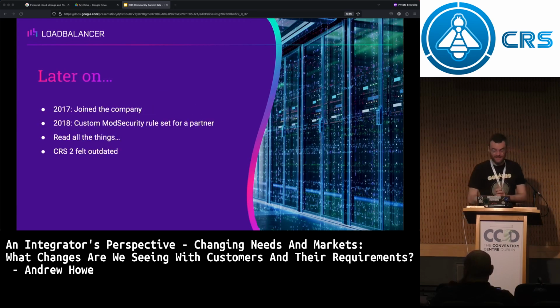So a little bit later on, in 2017, I first joined loadbalancer.org as a Linux engineer. And in 2018, one of our partners, one of our big customers, came to us, and they had a very specific security problem that they were trying to address. And they asked us, can your load balancers, with your WAF functionality, help us plug this hole in our web application? And we said, yes, sure, that's fine. So we set about writing a custom ModSecurity rule set for this specific partner, for this specific application.